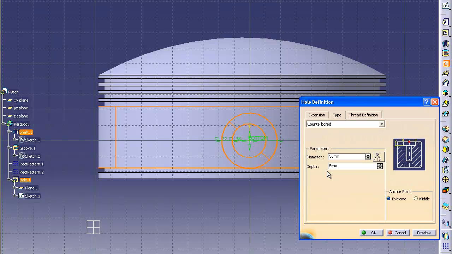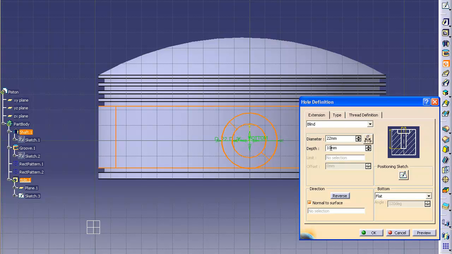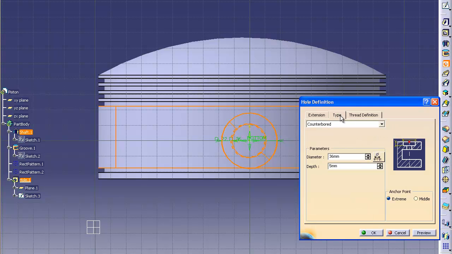There we go. And this depth here is going to be 5 millimeters, and this depth here will be, I believe, just make it up to next. So you shouldn't have to have a depth diameter because it'll just go to the very inside of your part. And this depth is actually 4 millimeters.